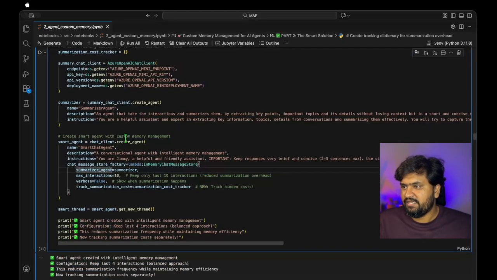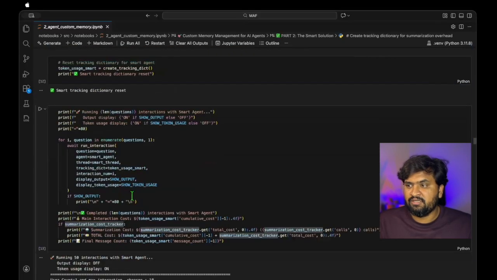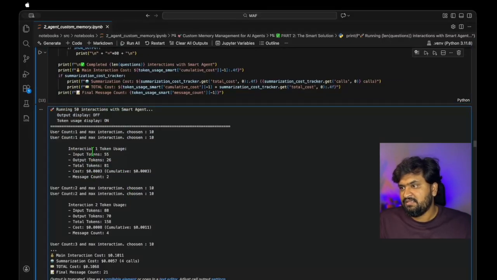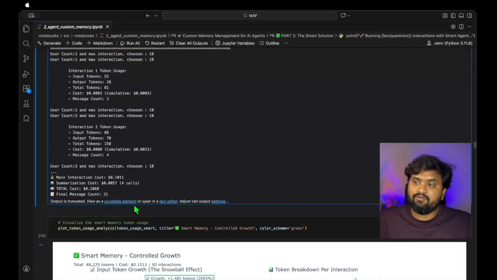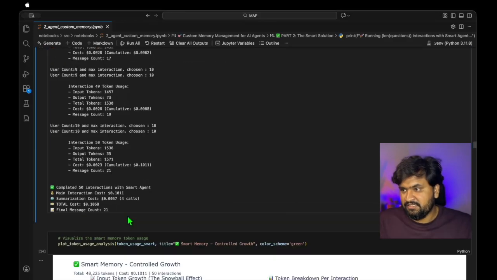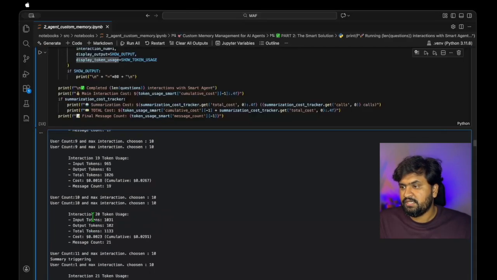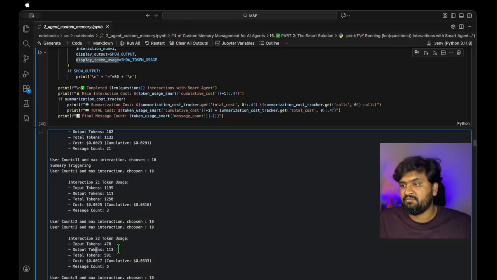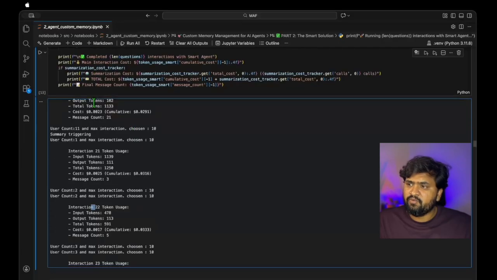So I created an agent, but this time I'm passing the chat as a story with our custom implementation, right? Then I'm just running through the same questions again, but this time, if you look at a high level, the first interaction is the same, and in the second interaction it keeps increasing. The reason is we are not doing the summarization every time, but only after a certain limit, right? So the summary will trigger and change everything. Then the number of input tokens becomes less. So it will keep going like that.